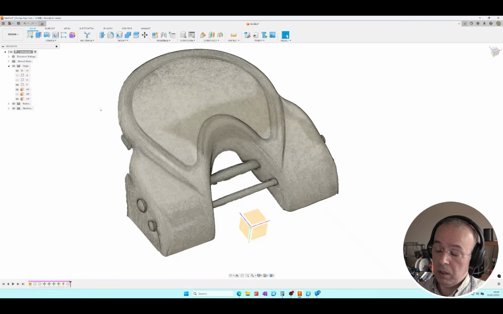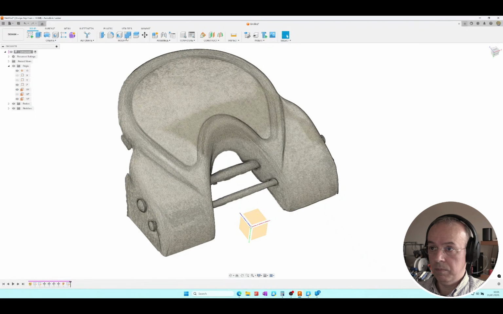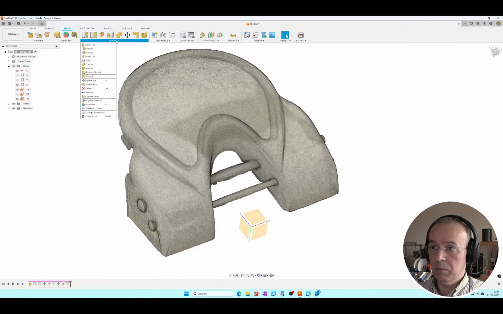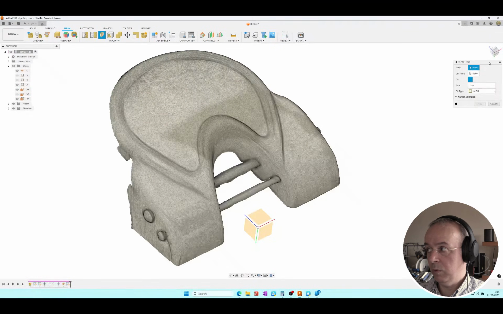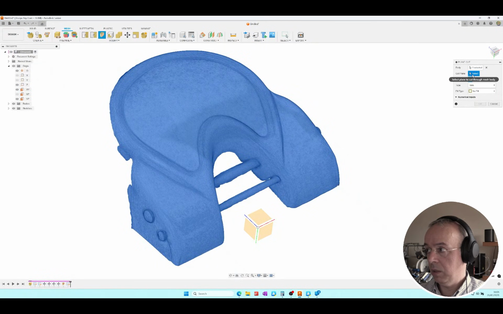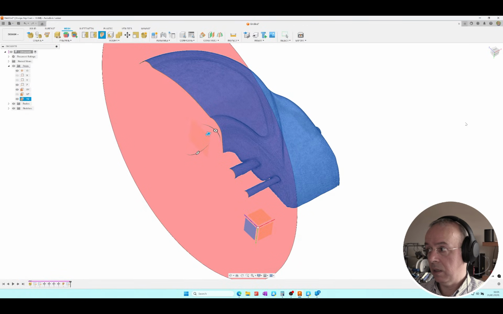Following up on the previous video and without wasting any time, again, go to Mesh, Modify and select Plane Cut. Choose the plane that passes through the symmetry axis of the piece. This is the plane, and we confirm. Now we have half of the piece.